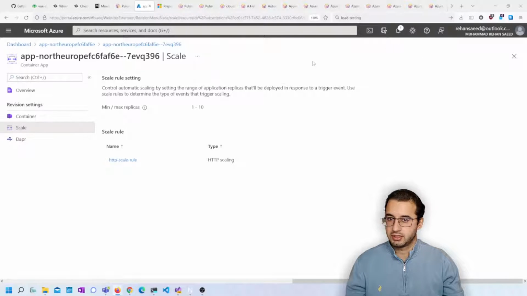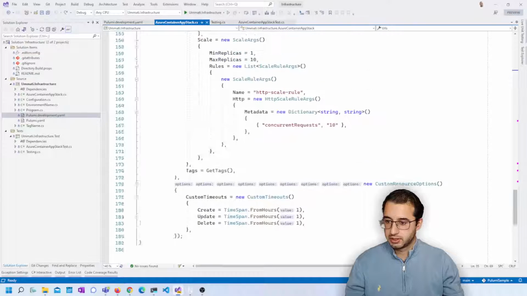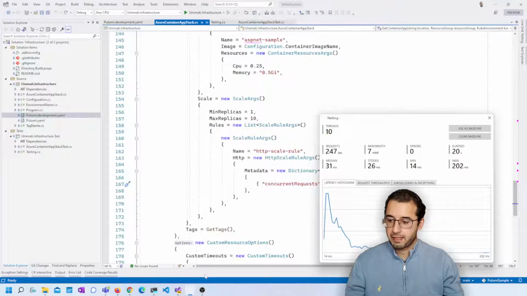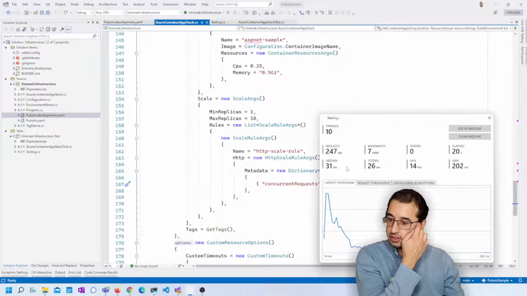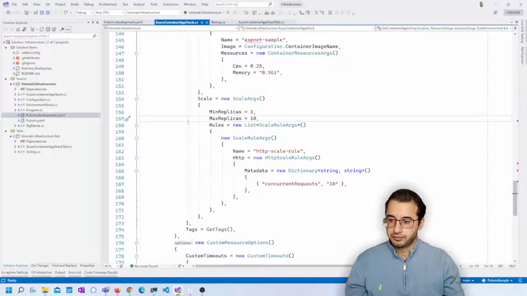switch that over. I can also go and change my scaling rules. So right now, if I get 10 concurrent requests, we want to scale up. I could say make that 20. It's something that you'd have to measure using a load testing tool and seeing what's the point at which your container gives up the ghost and starts erroring. So that's something to look into. So that's that.